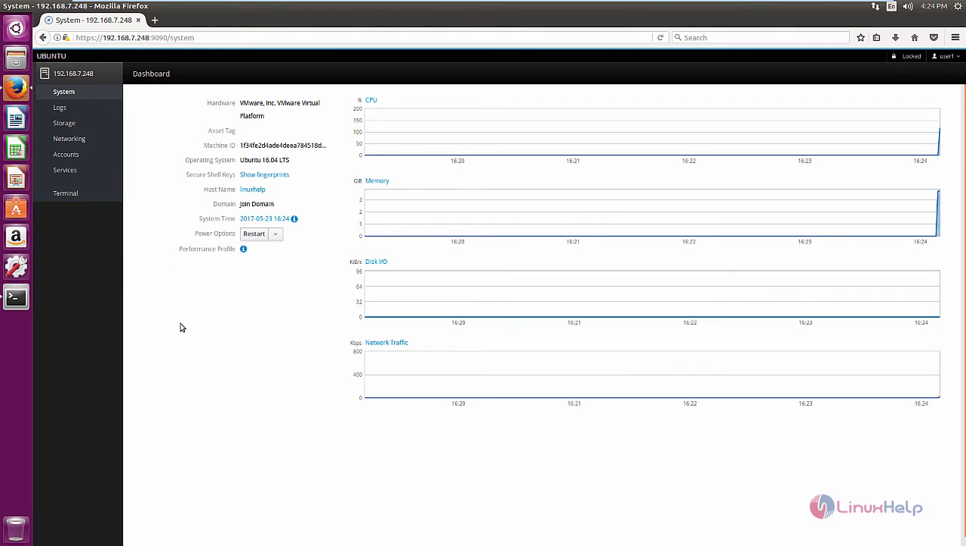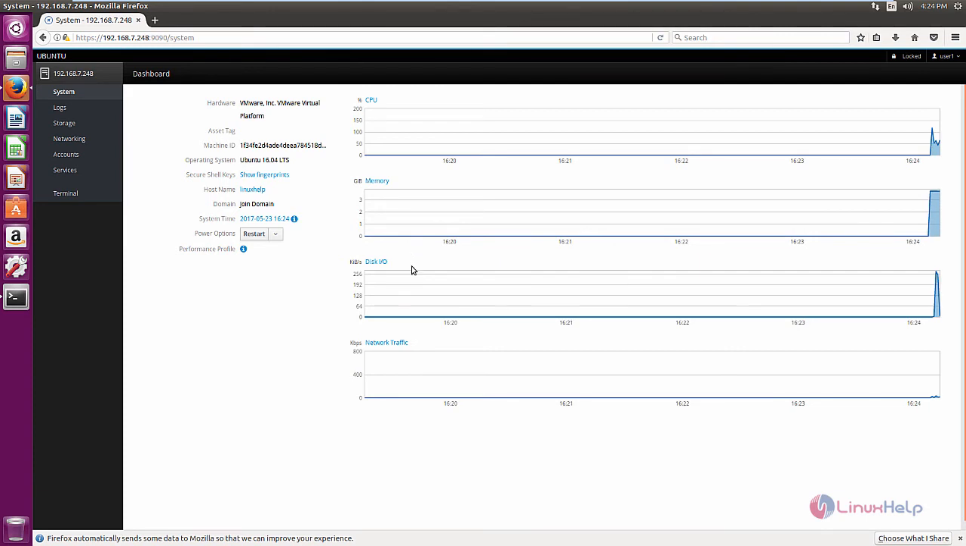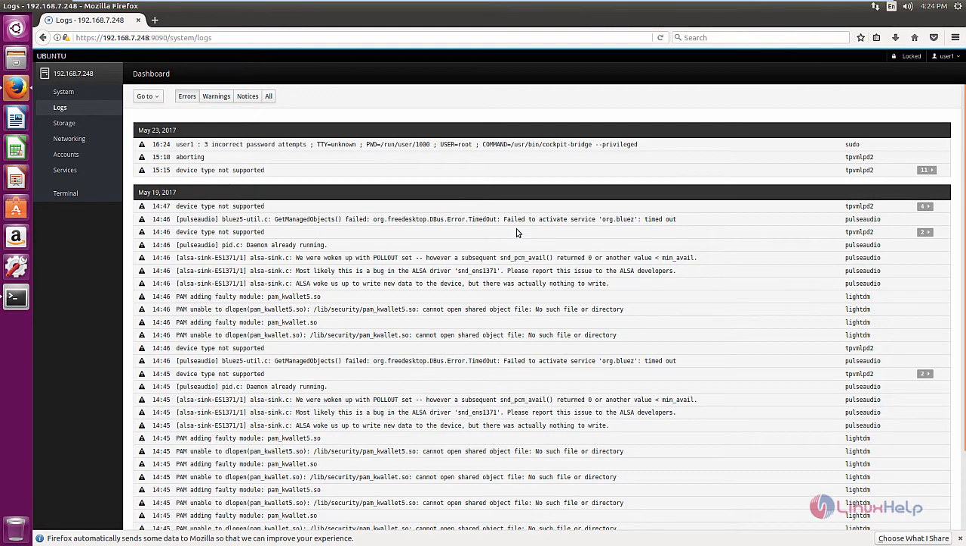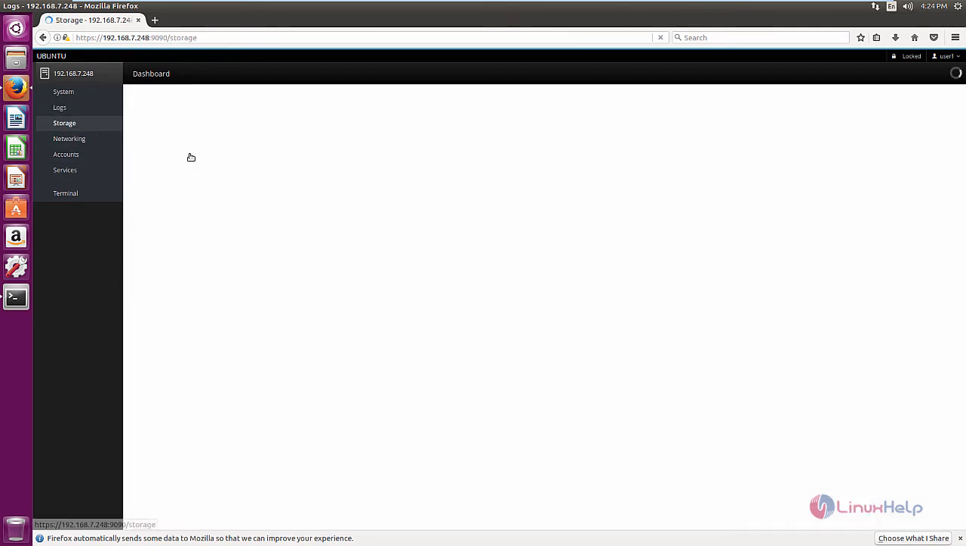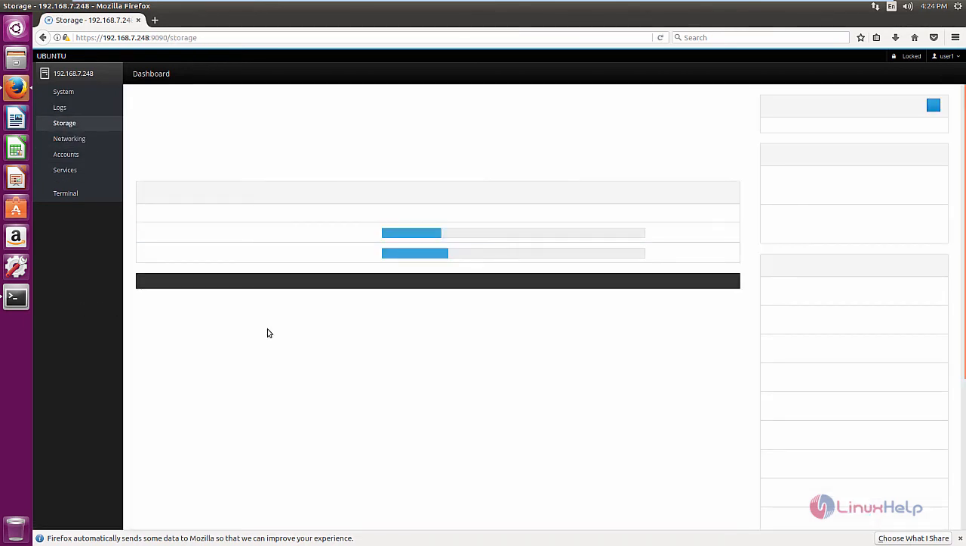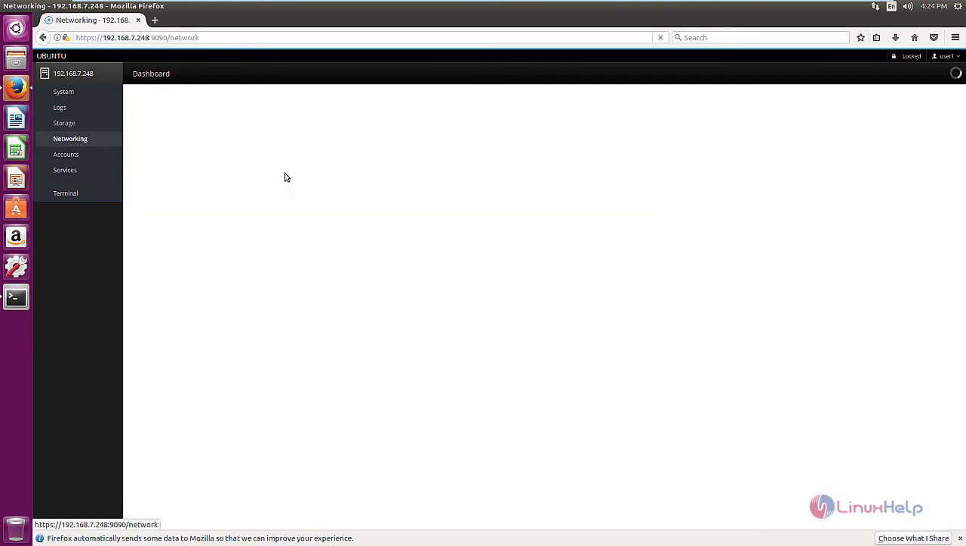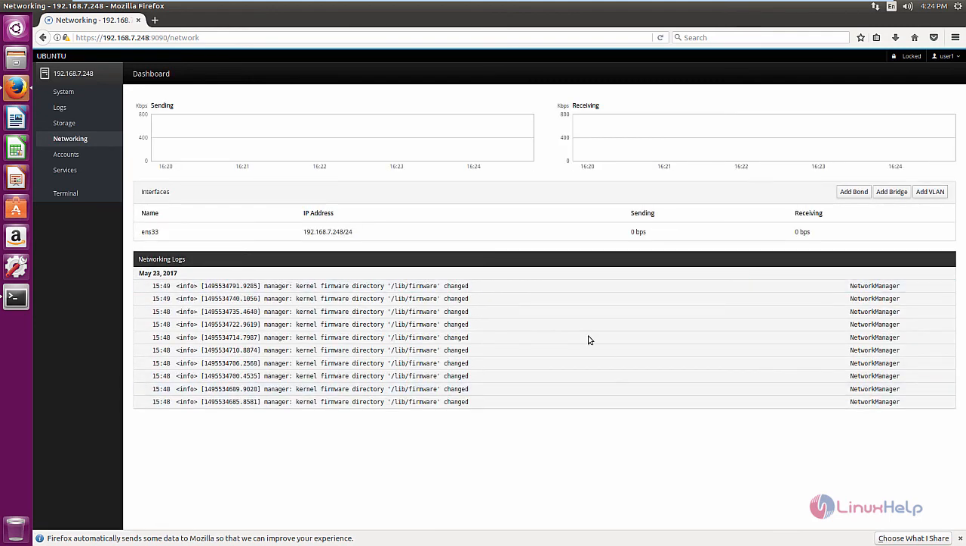Here you can see the CPU, memory, disk IO and network traffic usage. Now click the logs. Here you can see the errors and the warnings and other notifications. Next is the storage. Here you can see the storage use of the hard disk and the networking. You can see the networking usage, that is the sending and the receiving packets.